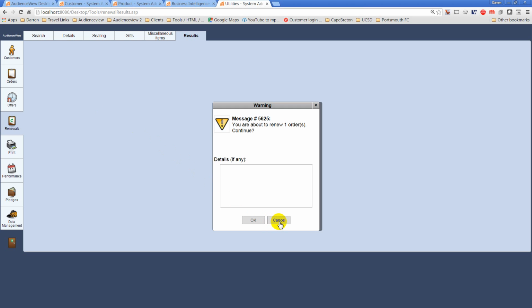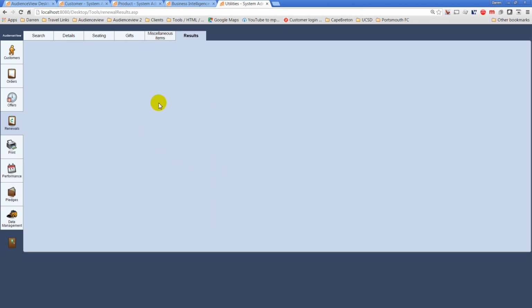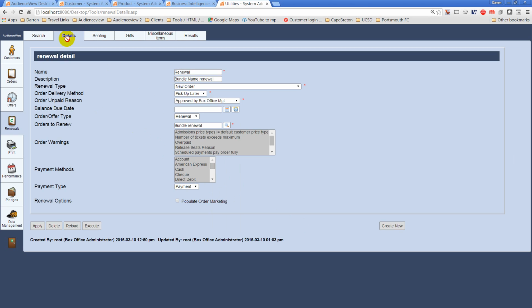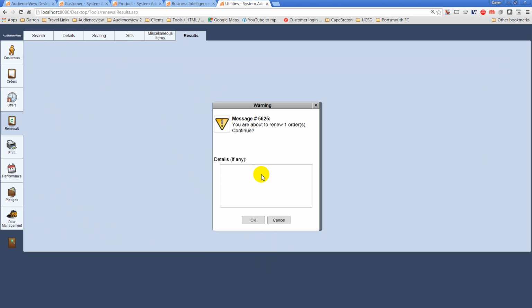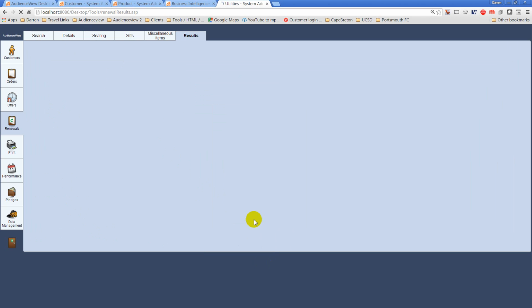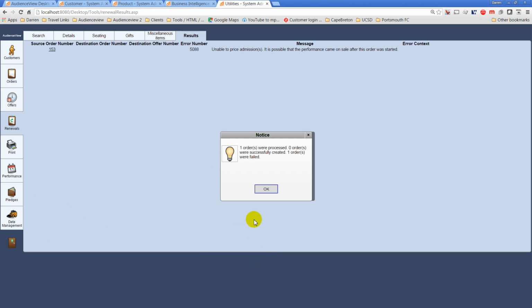So just to see, I can cancel it and nothing's happened. I can come back to my details tab and then hit the execute button, and that pop-up will come up again. So this time I'm going to click OK. And what the system is now going to do is go through and attempt to look at that order number 153 and see if it can create the bundle on your behalf, as long as all the seats and price types and things like that are together.